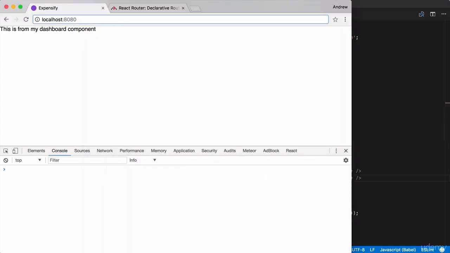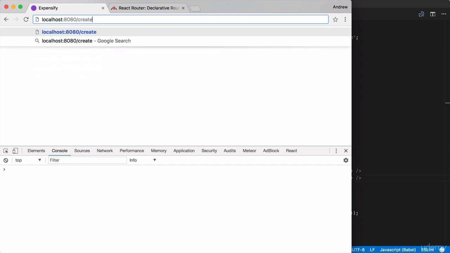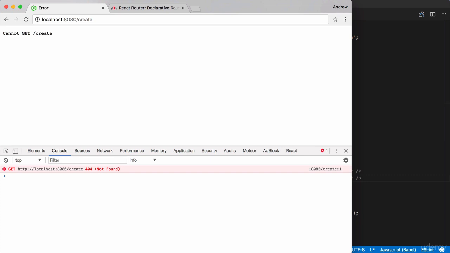And this is where things are going to get a little bit weird. Let's switch over to /create. I'm going to hit enter, and what do we get? We get "cannot get /create". So what exactly is happening here? If we scroll down, we can see that the browser was trying to hit this page on our server, and that page didn't exist. So it's not actually using client-side routing. It was using the server-side routing for that first page load.